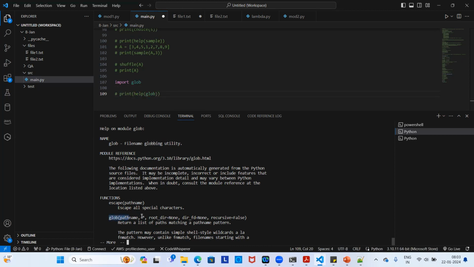So here is the usage syntax. You need to specify the pathname. Root directory is optional. This is also optional. So only the pathname is important. As of now, using this pathname, I will show a few examples. Before that, I have created some files here, in the files folder.